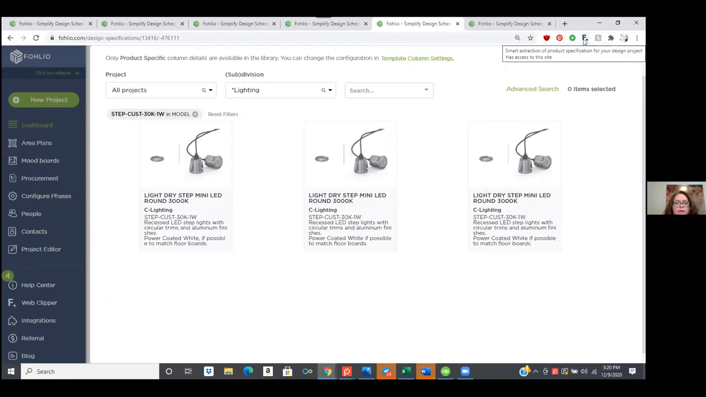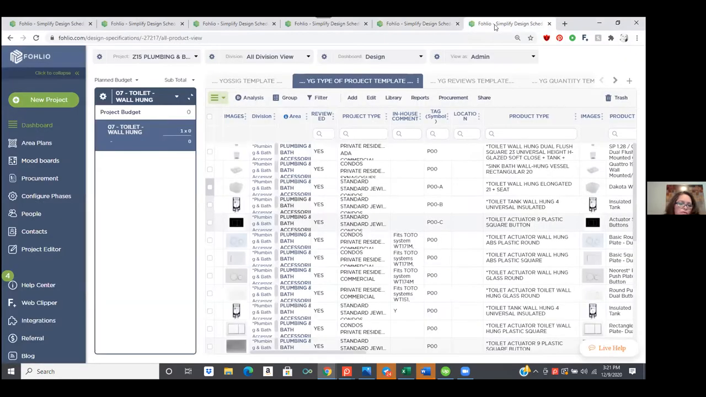So are you using the Fohlio web clipper to gather the contents for each of these and then modifying the data? Or, I mean, I gather it from theirs. If I don't like the way they have it on the website, I might change a few things, but yeah, it's a time saver. It's one click, you can add so much information.